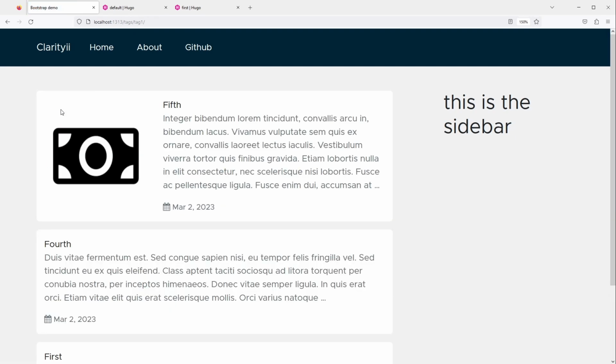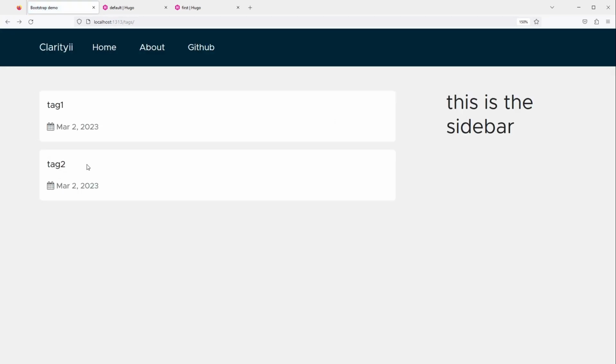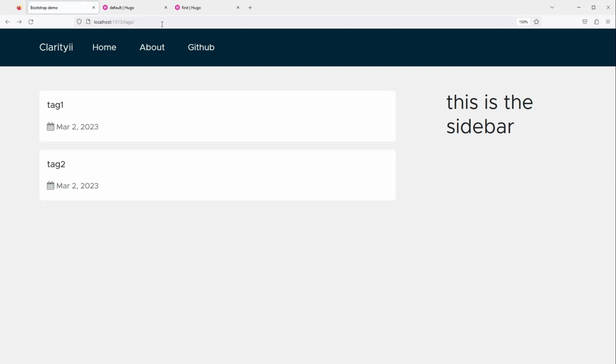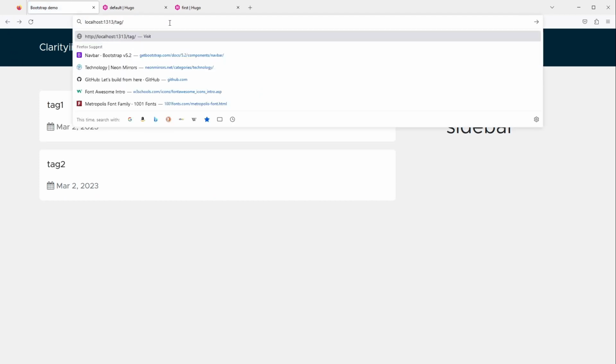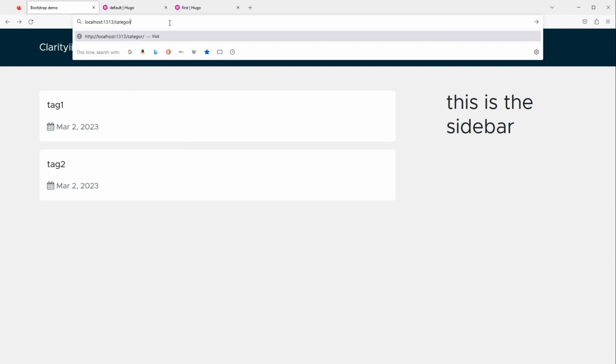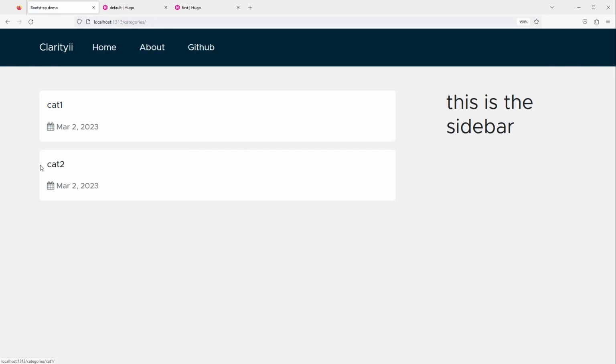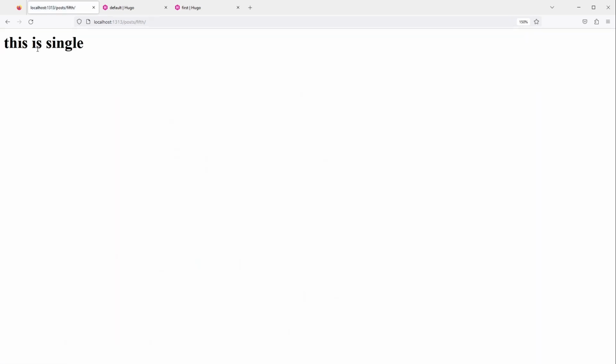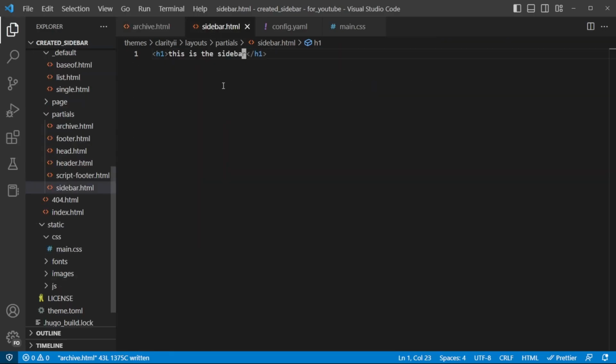If I click on tag 1, then you'll see that it lists all the posts in tag 1. And if I click tag 2, that's everything in tag 2. Then same thing with category, cat 1 and cat 2. If you click on one of these pages, then this would still direct you to this single page. We haven't done anything to the single.html file yet. Now let's go to sidebar.html and start making edits.